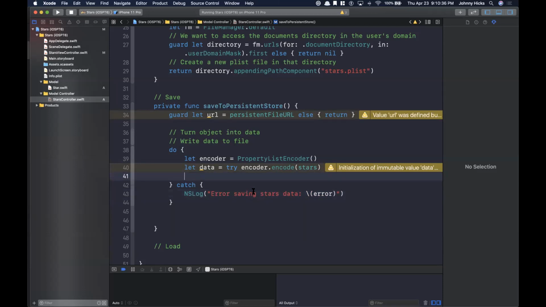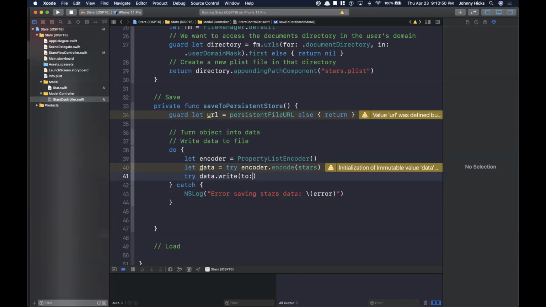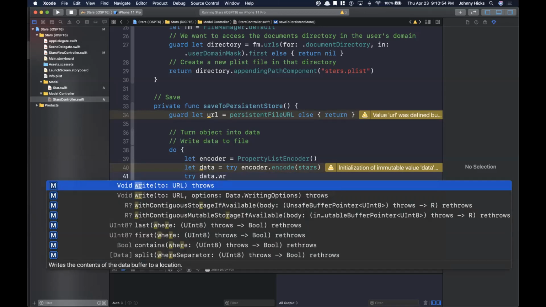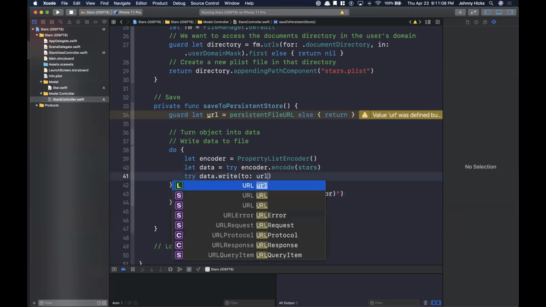Okay, if we do successfully turn our stars array into data, let's go ahead and call, we're going to try data.write. And again, you can see that throws there again, right? Data.write, right? And so anything that throws an error, you have to put a try before it. It's saying, hey, try to do this. Otherwise, if it fails, it's going to fall into our catch block, okay? So write to our URL.